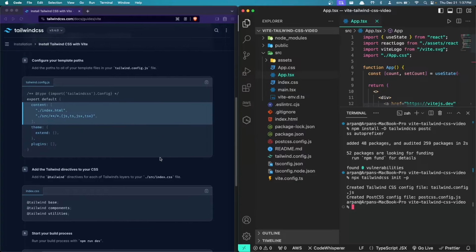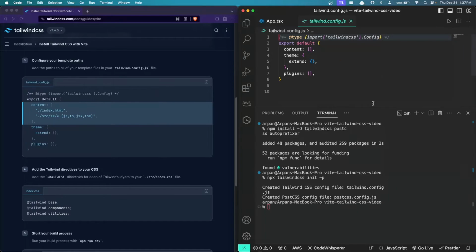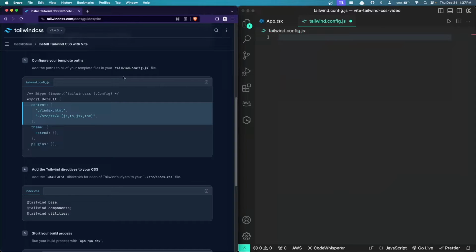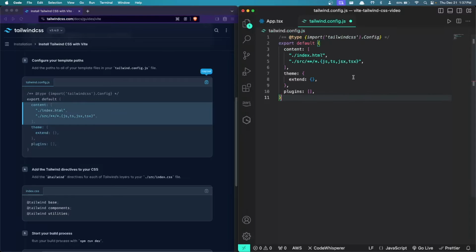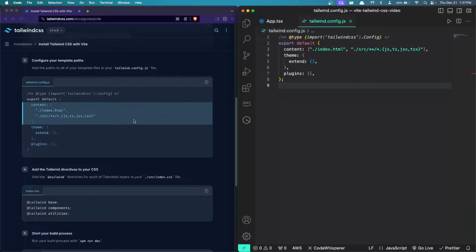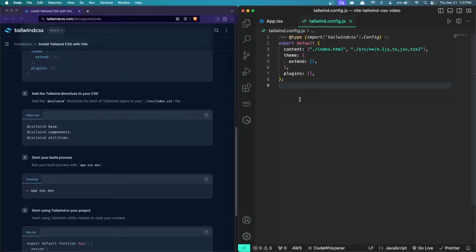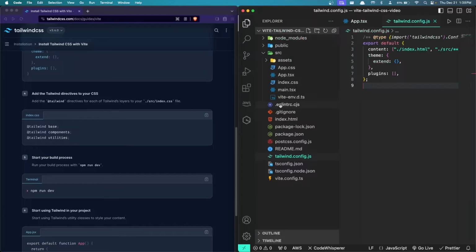The next step is to configure the template paths inside of our Tailwind CSS configuration file. I'll open this file up, and I'm going to remove everything here. Then over here in the documentation, which you can access through this URL, it has the code that we're going to need. So we can just copy it and paste it, and all it's doing is appending these values into this content array.